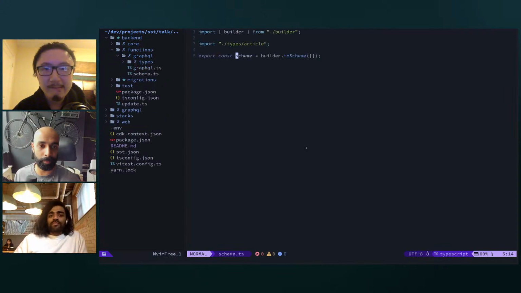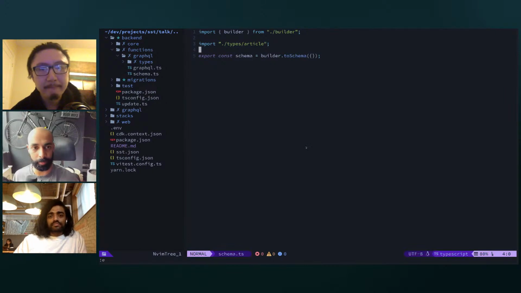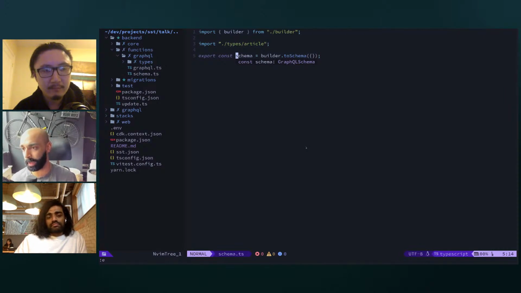So the whole point of Pothos is to, at the end, call this toSchema. This is a GraphQL schema. This is a standardized type from the GraphQL JS library. It's universal, everyone generates that. And it contains both the schema and also the JavaScript code to execute a query, mutation, everything. It contains everything you need to run.